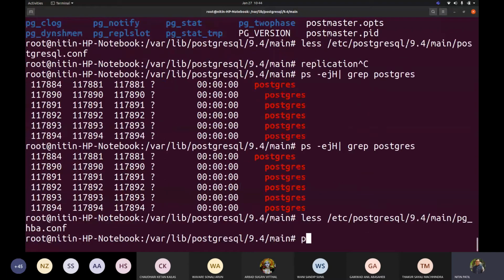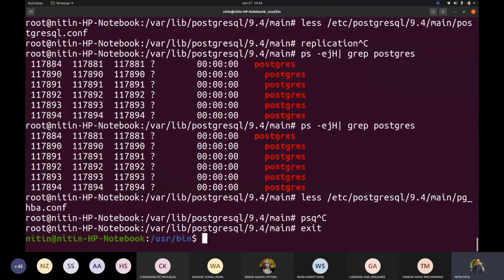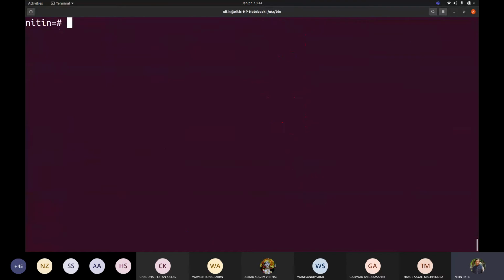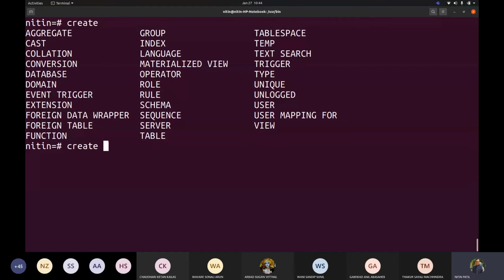For example, when you write psql and fire this create and tab, these are the different options. What are the specific files which may get executed in the background when you write create aggregate? I want you to find out all such files for all these things.